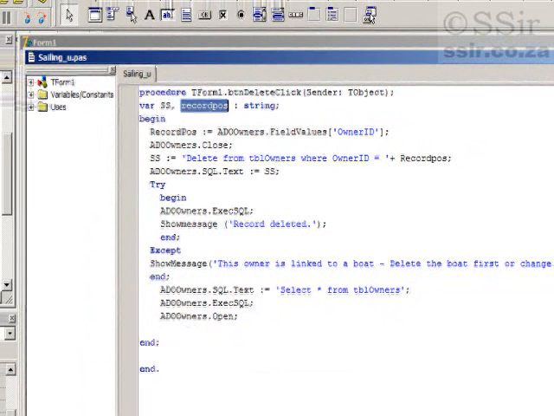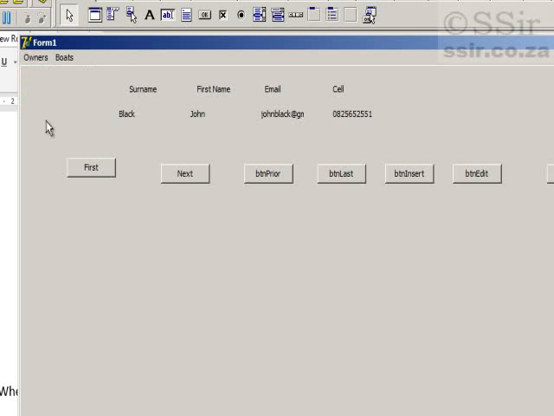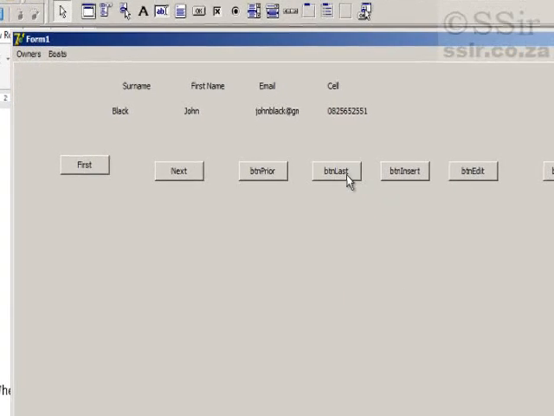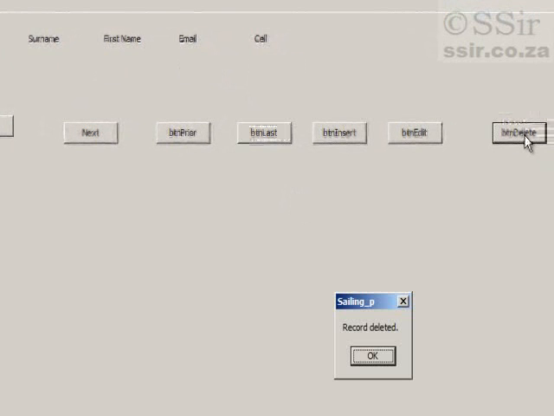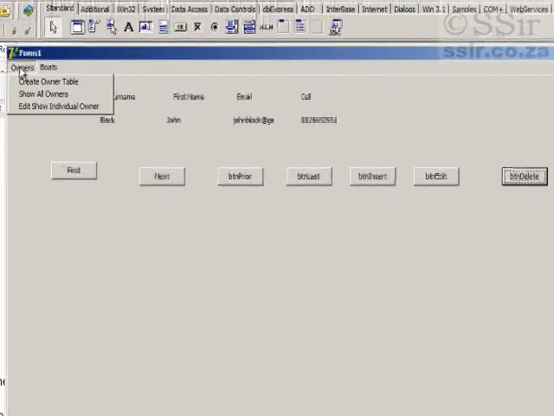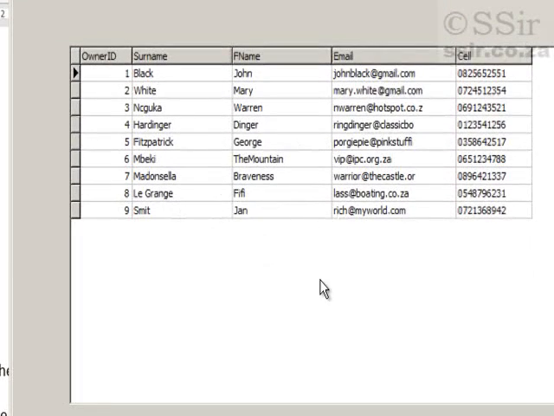Let's have a look and see how this works. Owners, show an individual one, and let's go and delete the last one because that's the one we added. So click on button delete, record deleted. It says to us, I'm going to check by showing all owners, and you can see that my name, the one that I entered last, number 10, has now gone.